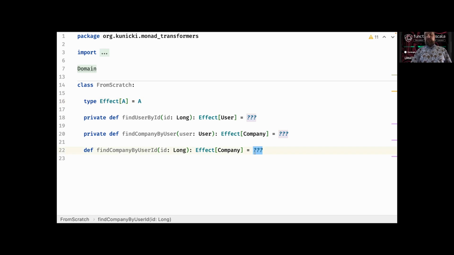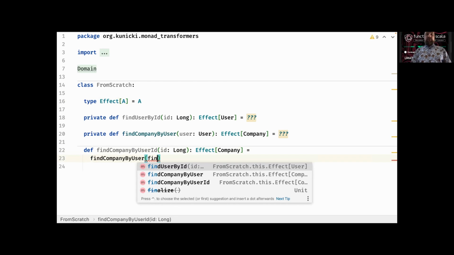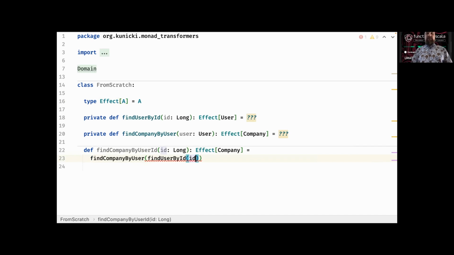So let's implement this one. In this case, it would be pretty trivial, because this is going to be find company by user, find user by ID, and that's it. So this works. Thank you for your attention. Well, not exactly. Because I told you that we are going to look at quite a real world example. So this is not actually real world, because in the real world, there are a couple of things that might go wrong.